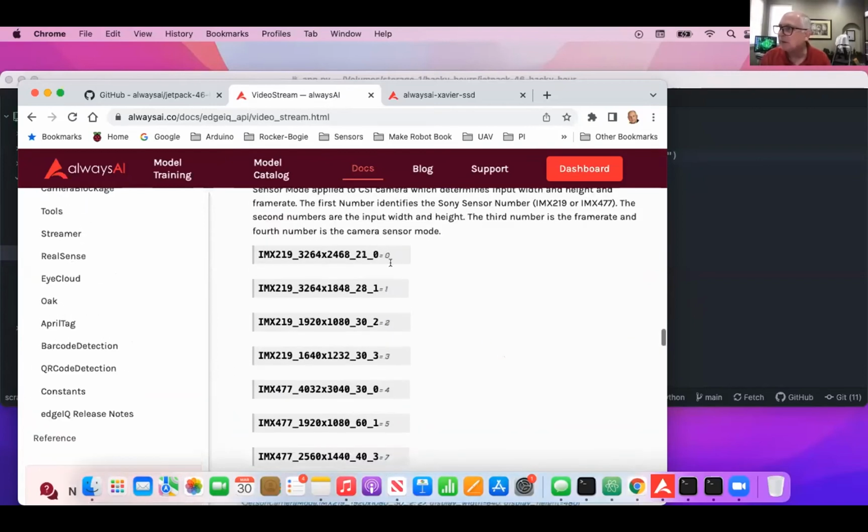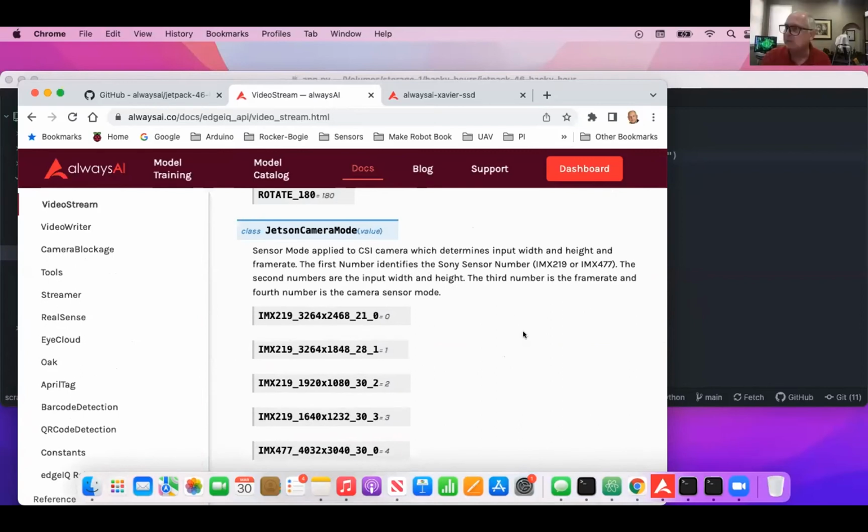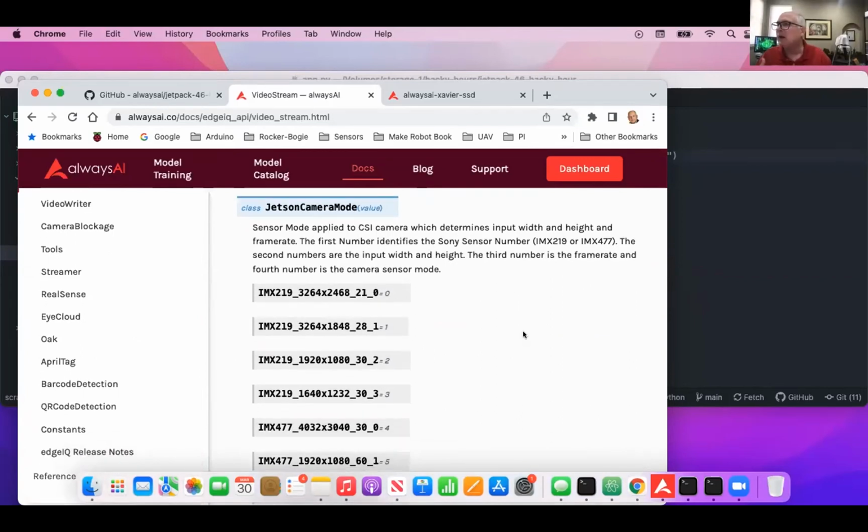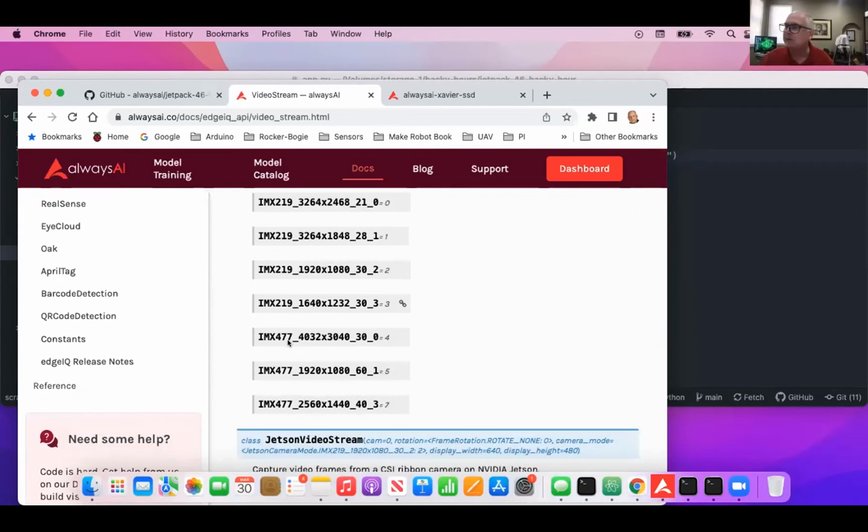So we go up here, we have another API with a bunch of information on it, but we want to either tap an IMX219 camera mode or an IMX477. I'm going to run the 477 today. If we take a look, this tells us what the sensor is. This gives us the width and height. And then this says how many frames per second. And this will give you the mode that the driver is looking for.